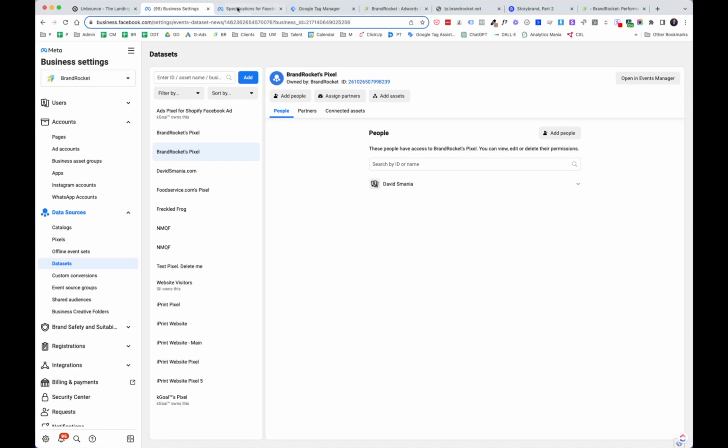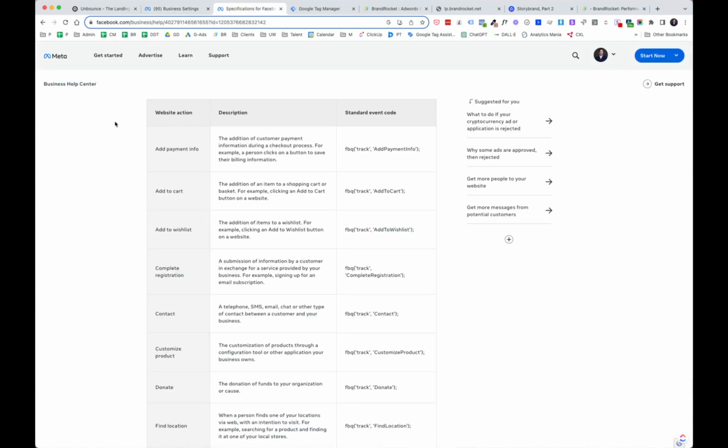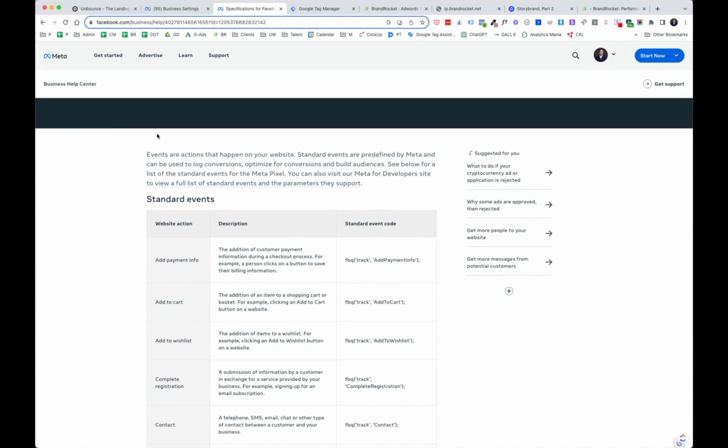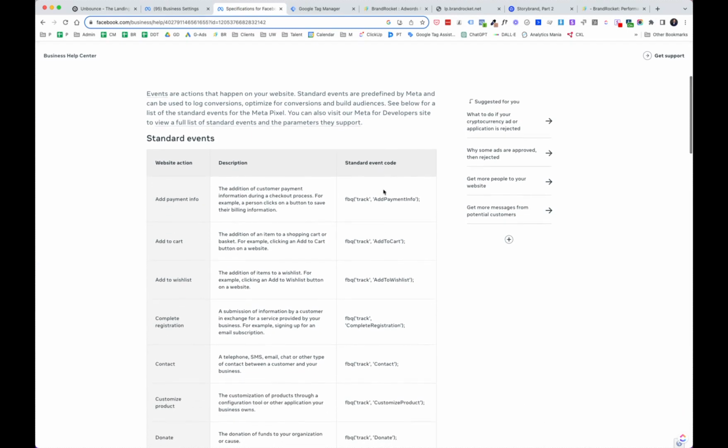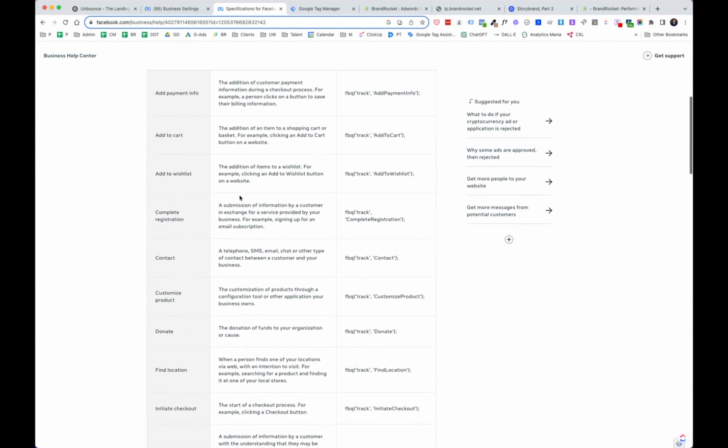In fact, let me just show you really quick here. There's a lot of different, what we call standard events, right? After we fire that base code, we can fire different standard events based on whatever action it is that we're trying to accomplish.